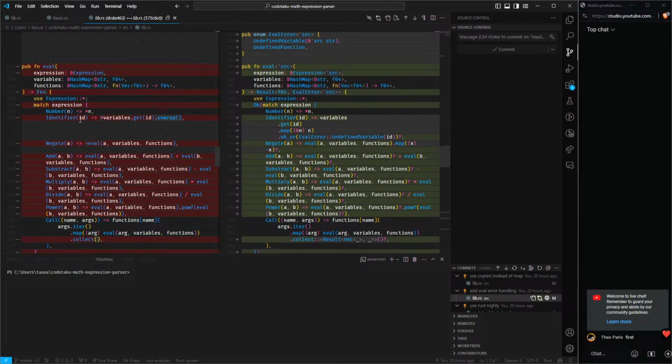Other than that, instead of identifier, variables.get(id).unwrap(), where we get a reference to that entry and then dereference to get the actual value, we don't do that now. We actually say variables.get(id), same thing, but instead of the dereference, we say .map. So we map it: if we have an OK result, we map it into dereferencing the OK result, right? Otherwise, if an error happens, we say EvalError and undefined variable ID.